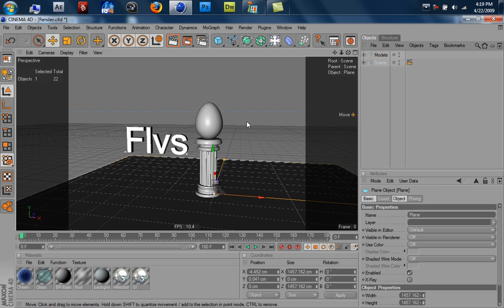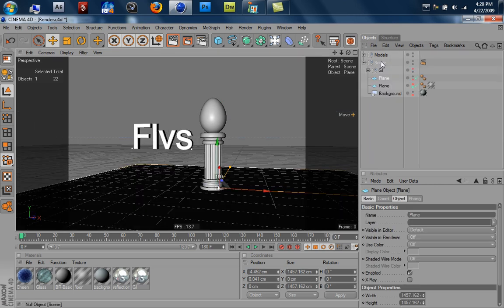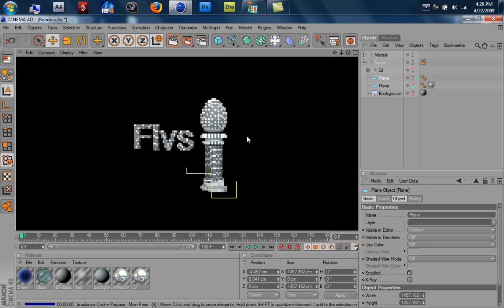And this is really just ready for render. Once you click that back to how it originally was, it'll just render those objects, nothing else.